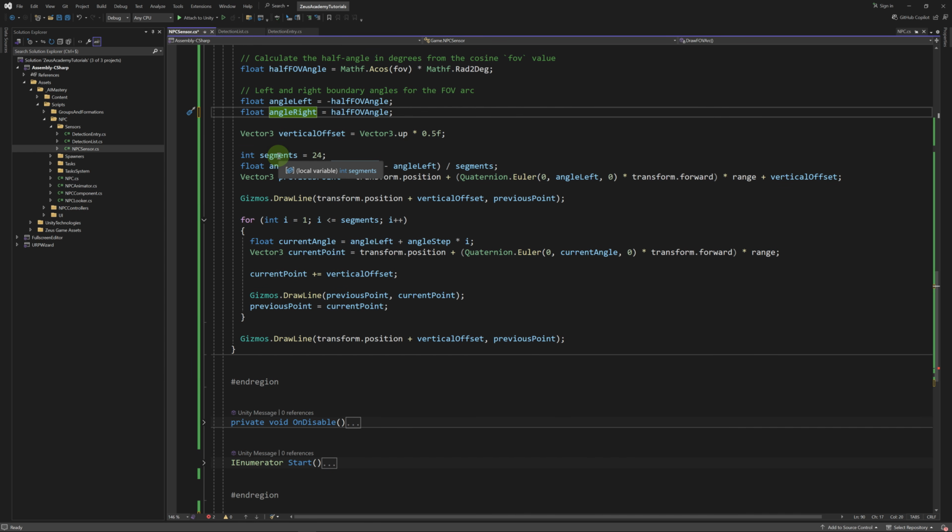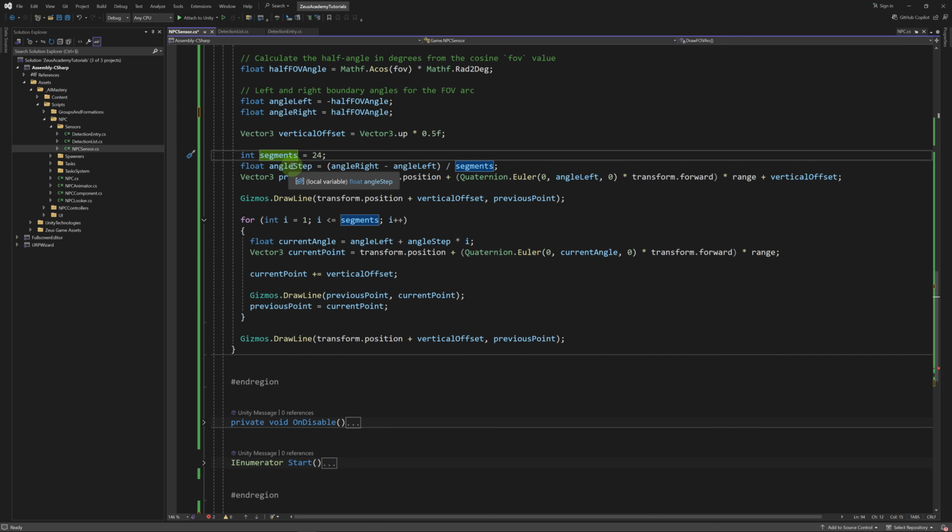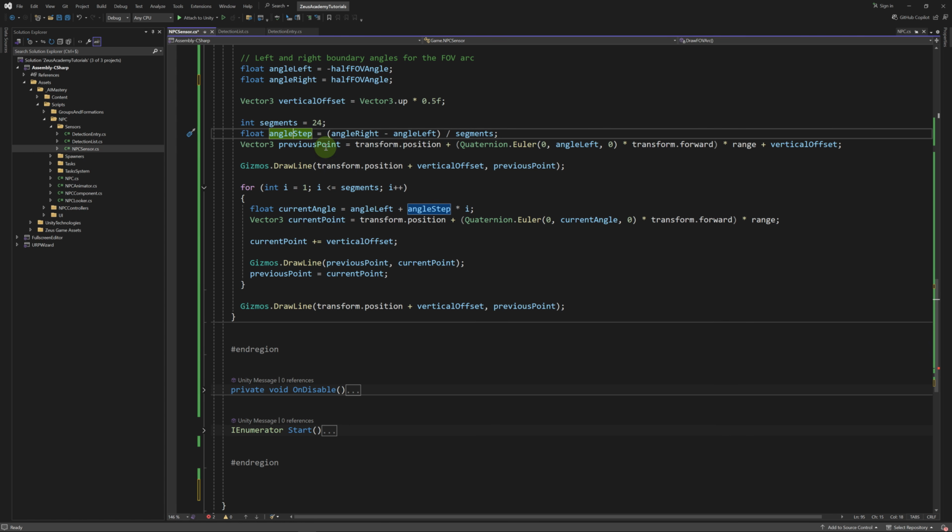Here we define a number of segments. We're going to be drawing a semicircle made of lines. So we define the number of segments. We define the angle step, which is equal to angle right minus angle left divided by segments. Then we compute a position where to start drawing, which will be at the position of the NPC, plus the forward vector multiplied by a rotation by angle left on the y-axis, multiplied by range, plus the vertical offset.